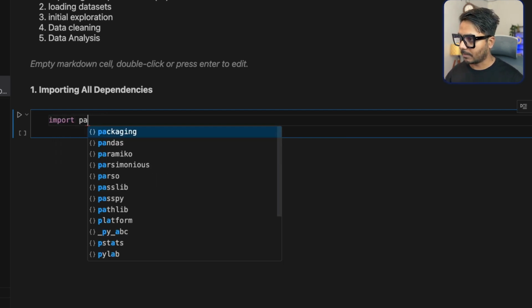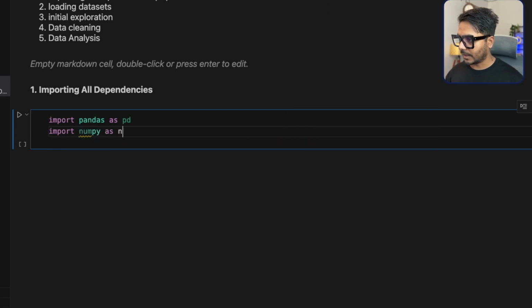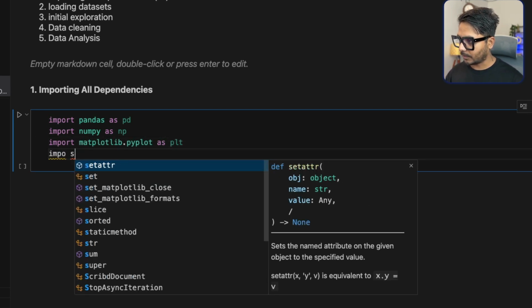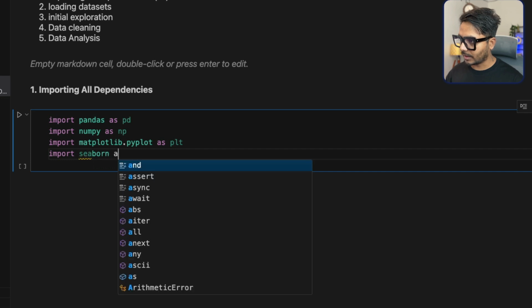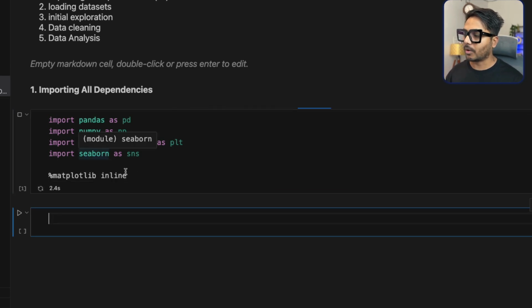First we will start with import pandas as pd. Then we're going to import numpy as np. We're going to import matplotlib.pyplot as plt, and we're going to import Seaborn as sns. Okay, and we will also need to import %matplotlib inline so that we can create matplotlib charts inside this Jupyter notebook. These are the mandatory commands that import all the dependencies inside this Jupyter notebook. Initially it will take a few seconds, so that is fine. You can see it took 6 seconds for me.